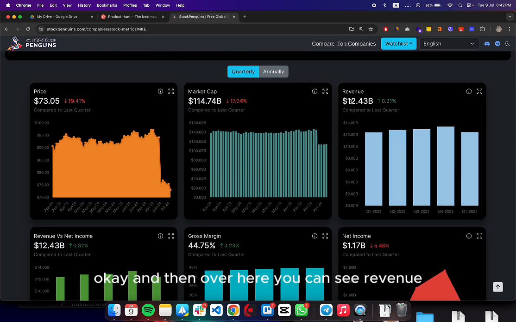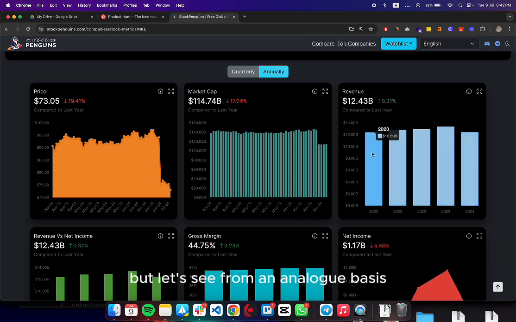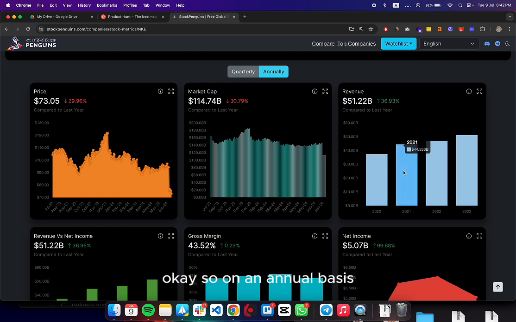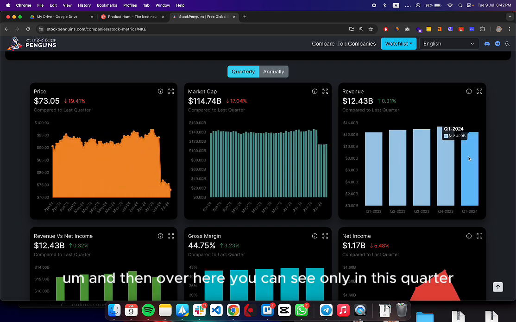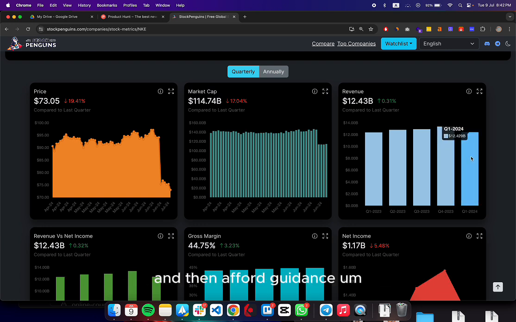Okay. And then over here, you can see revenue. So revenue over the past few quarters, they've been okay, right? But let's see from an annual basis. Okay, so on an annual basis, in 2020 it went from 37 billion to 51 billion, right? So it's actually quite significant. It's quite okay, right? Everything looks okay. The fundamentals look quite okay. And then over here, you can see only in this quarter, for example, revenue is dipping, right? And then the forward guidance, they said the company was going to slow down revenue and stuff like that. So expect that revenue should decrease or slow, right? That is why the stock price basically plummeted right here.